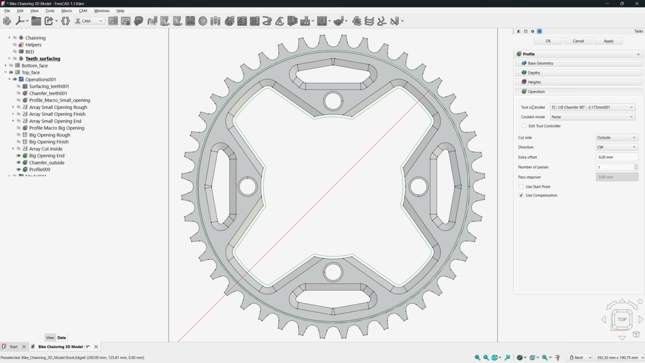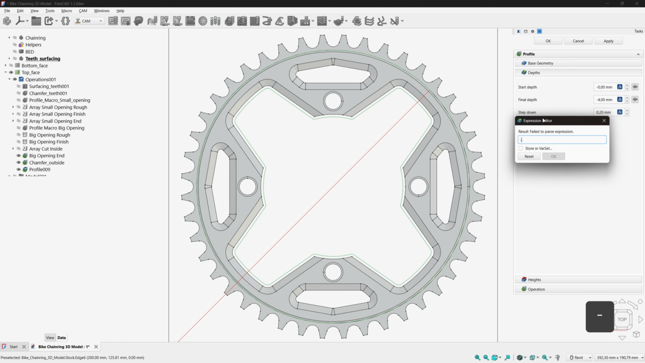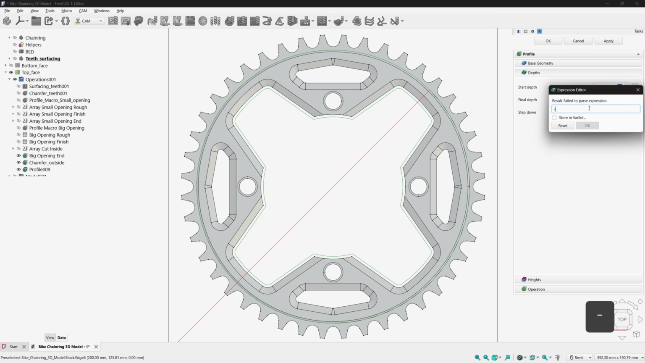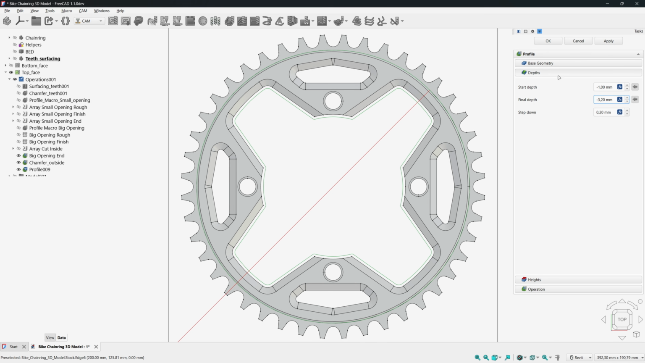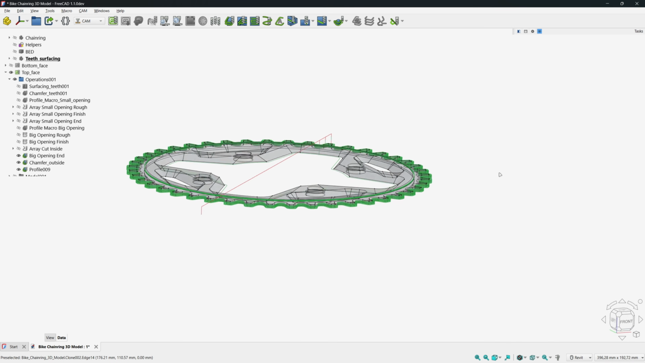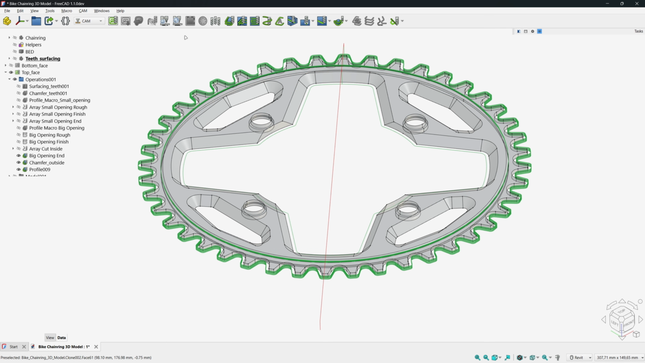In the Operation tab, make sure the end mill is selected and leave the other parameters as default. Then go to the Depth tab and set the start depth to 1 mm. Next, change the final depth to 3.2 mm to ensure a full cut and that the teeth separate properly from the stock. Finally, click OK to confirm. And there we have it. The teeth are fully cut without having to select the outer contour.